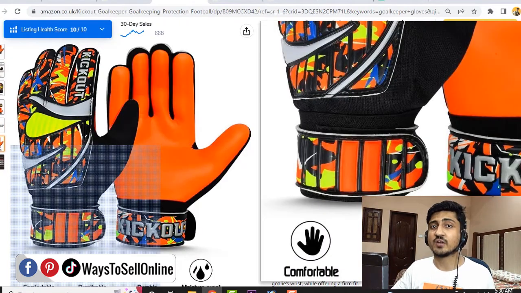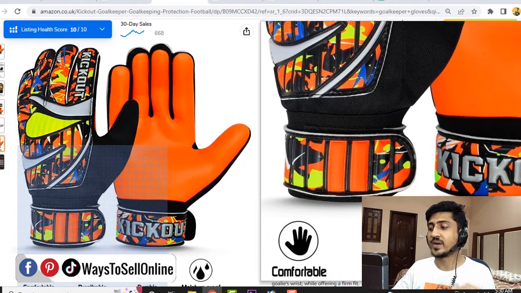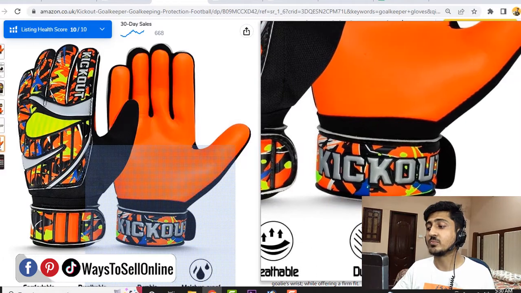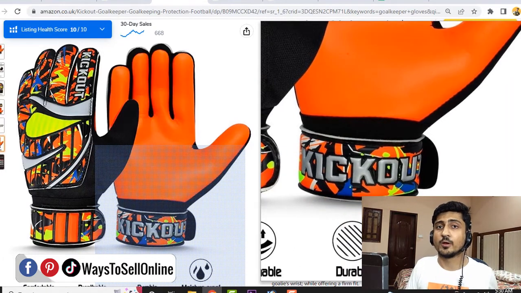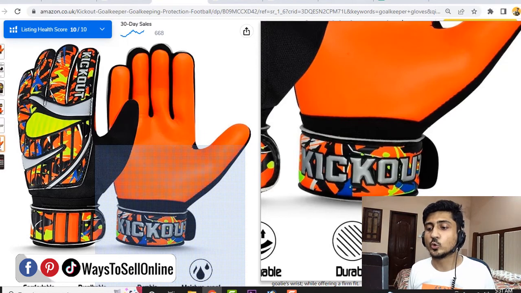So in this image they have again explained some properties of this product. Like it's comfortable, it's breathable, it's durable and it's moisture proof. Like I'm not a football player but by reading this I can feel that when a football player wears this glove and plays football, they might get sweat in their palm. So if this glove is durable and moisture proof, it will help them to focus on their game instead of focusing on the palm sweating. So this is a cool feature explained by the seller in this last image.